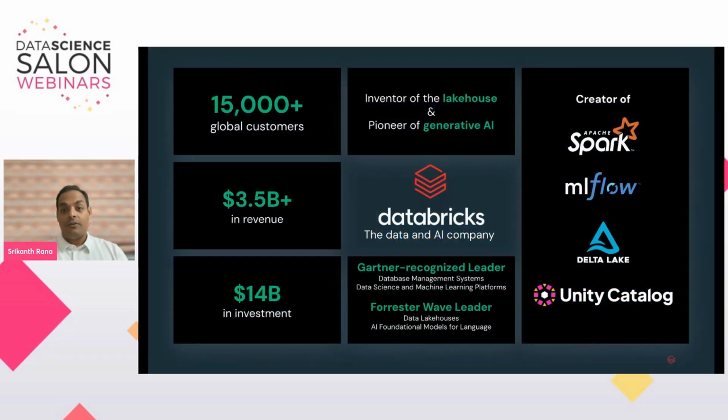For those of you who are new to Databricks, we are the data and AI company. We are the inventor of the Lakehouse and also creators of many successful open source projects like Apache Spark, MLflow, and Delta Lake.